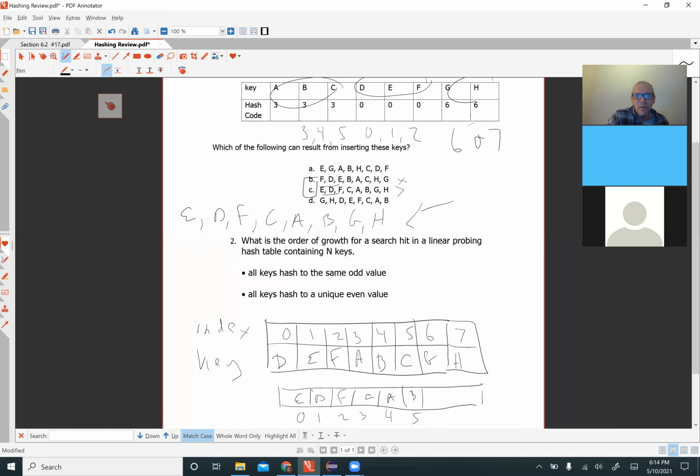And then the last 2, and what are the last 2? G and H? Well, the G would go at 6, because G is 6. That's empty. And then of course H. But okay, so that's just an example of linear probing.